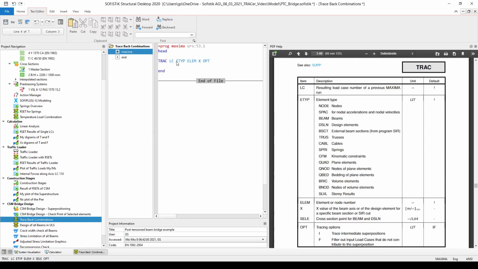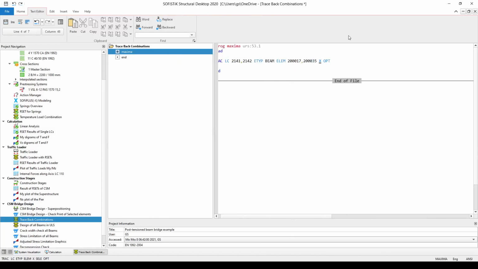So the load cases that we would like to trace back are the 2141, and with a comma I can also add the next load case, 2142. For the parameter E-type, I will simply add beam. The numbers of the elements to trace back will be 200,017 and 200,035 respectively. Now let me close back the online help to have a better overview.